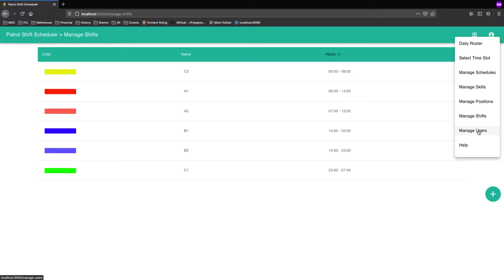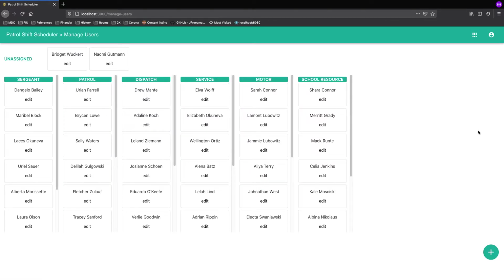Next up, we're going to take a look at managing users. And managing users is also pretty straightforward. So the positions that you create in the previous screens in the manage positions show up here as columns. So any positions you've made is going to be a column. In order to assign a user to one or unassign, you just drag and drop. So these users up here are not assigned to a particular position. They will not be receiving the email notifications.